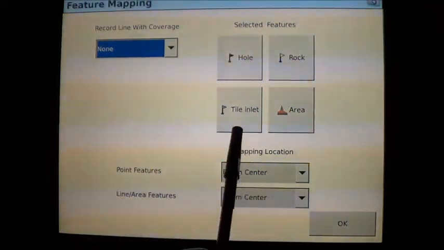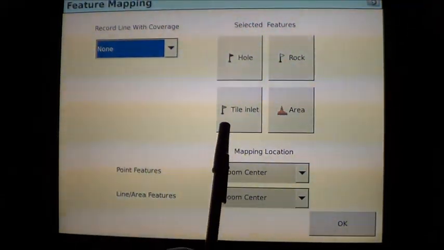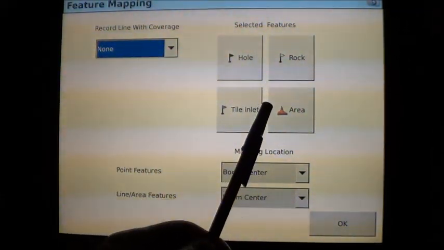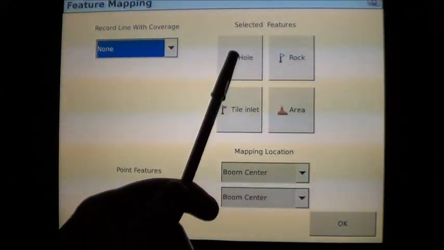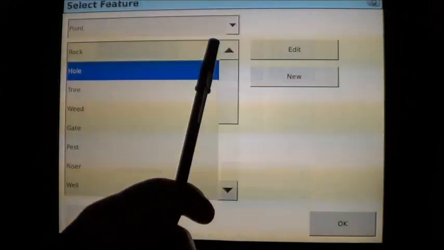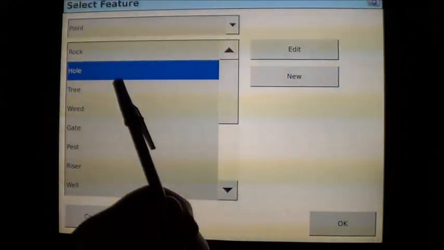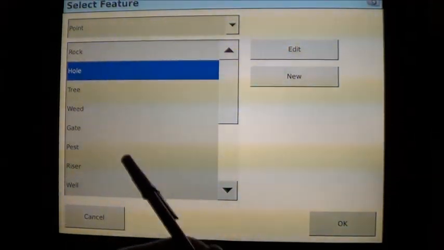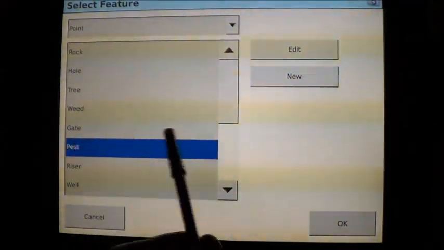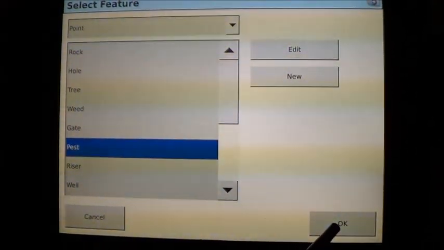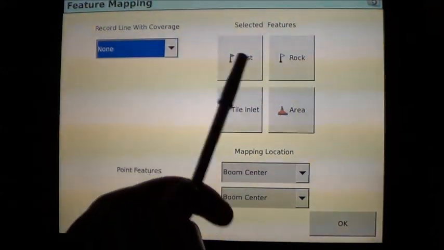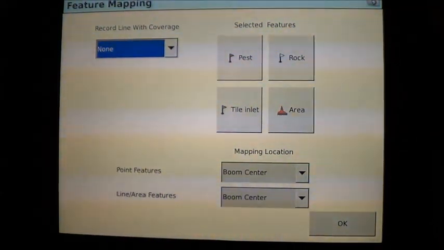Features. You can see on here we got 4 different features that you can mark in your field. If you want to change what each feature represents, you tap it, and you could change a hole from a hole to a pest, and hit OK, and our feature changed to a pest.